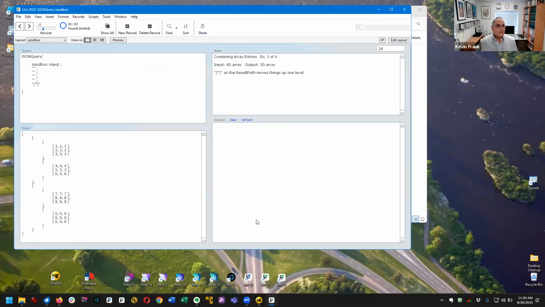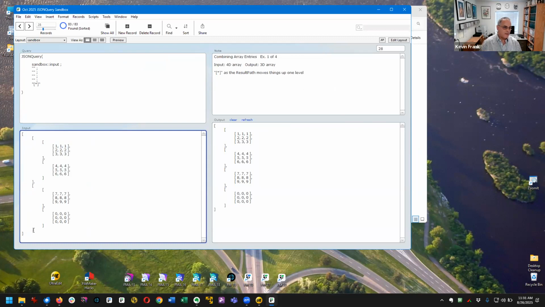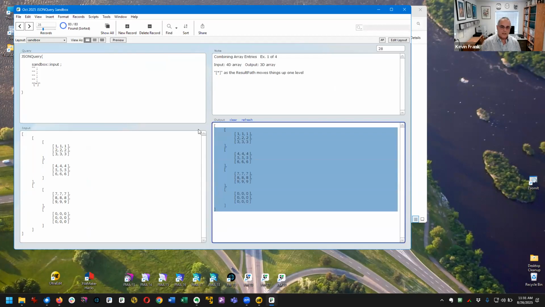Oh, this one's kind of fun. Have you ever wanted to flatten out an array so you could just deal with it more easily? So I've got a 4-dimensional array here, and I want to return a 3-dimensional array. When you first look at that, you might think it's exactly the same, but it isn't, because that array is different than that array, and those have been removed. So now they're all in one array.